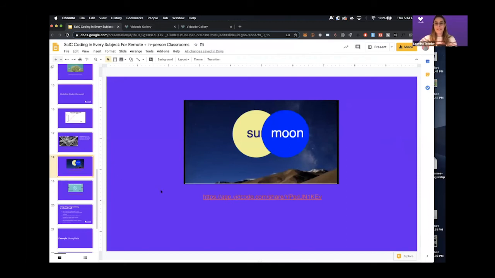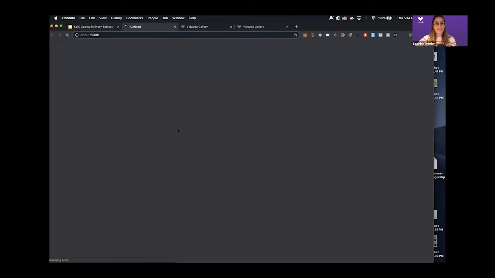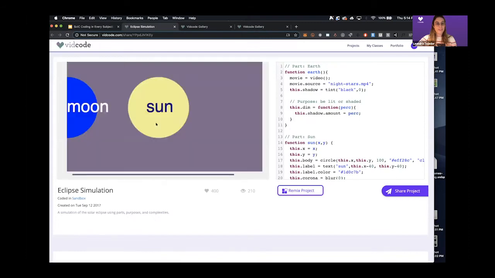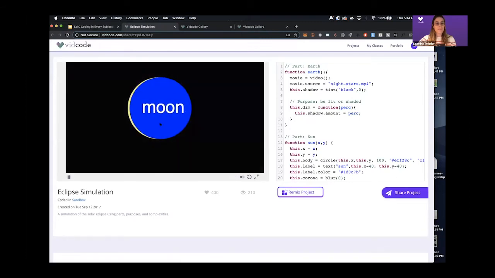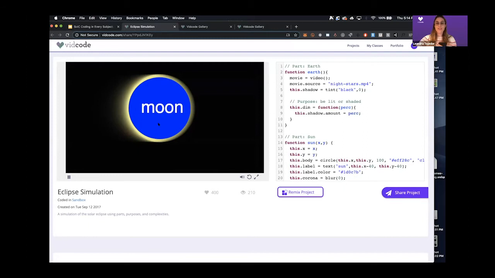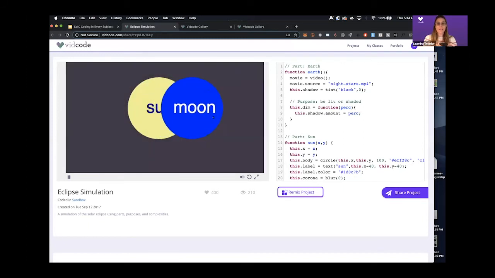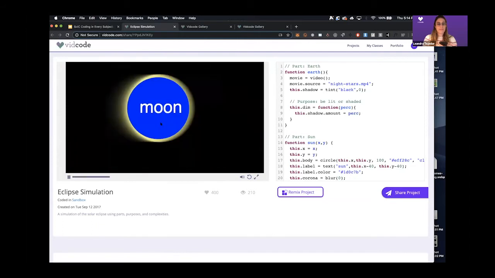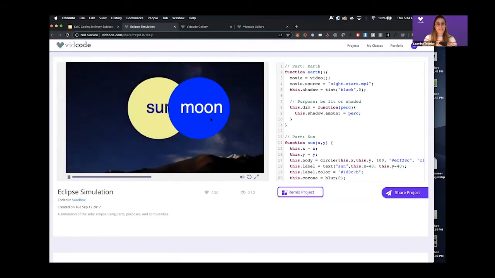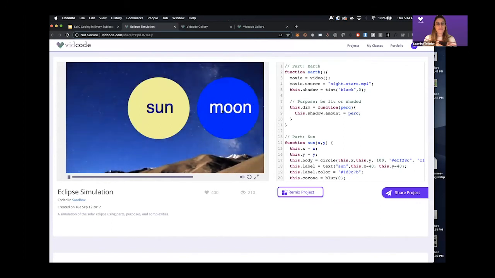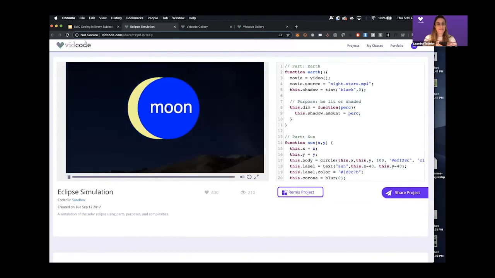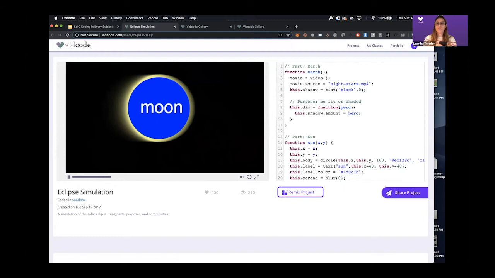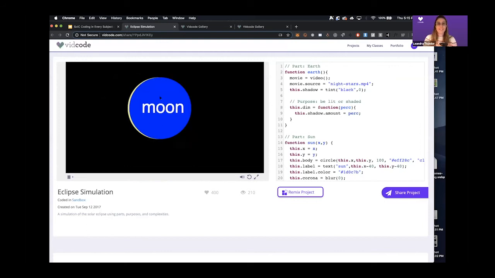Two more examples of the modeling one. The first is this eclipse simulation. So this one's cool because it actually tracks me as a user, my mouse. And as I get further away, things get lighter. And as I get closer, things get darker. So it's able to take real life phenomenon and simulate it in this pretty simple coding project.